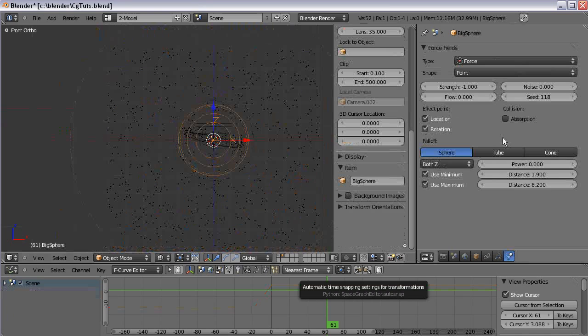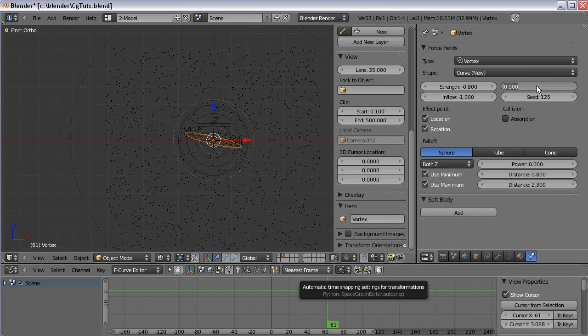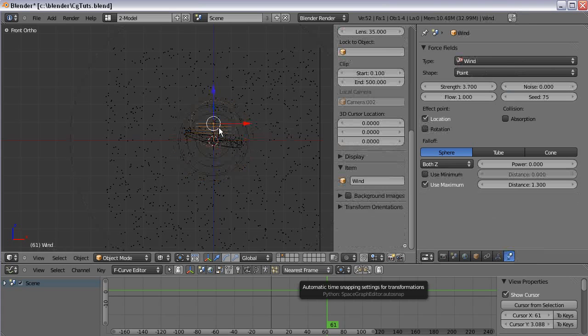We have to modify the strength of the force. Let's put this to -2 and the flow to 1, and also the noise to 0.5. And I forgot to set the noise for those as well, 0.3, and for the wind it's 0.6. Also the strength of the wind is 1.5 and the flow 0.7.